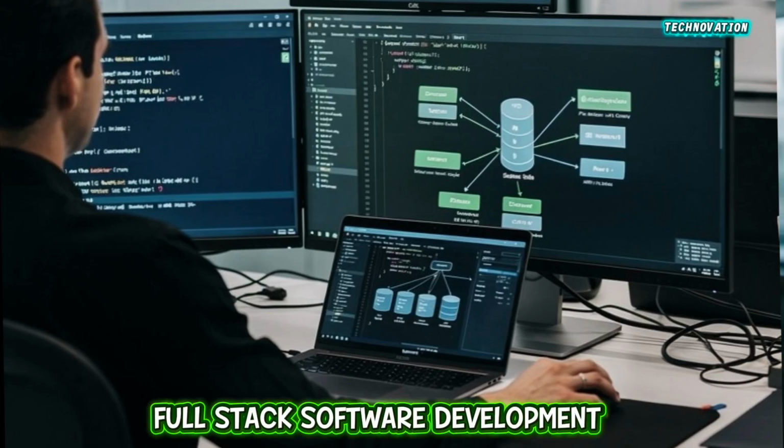Just experiencing that process of making something live is invaluable. Get something out there. Makes sense. Now, the roadmap also stresses that coding isn't the only thing. There's professional growth too. Where does that start? It really starts with showcasing your work.